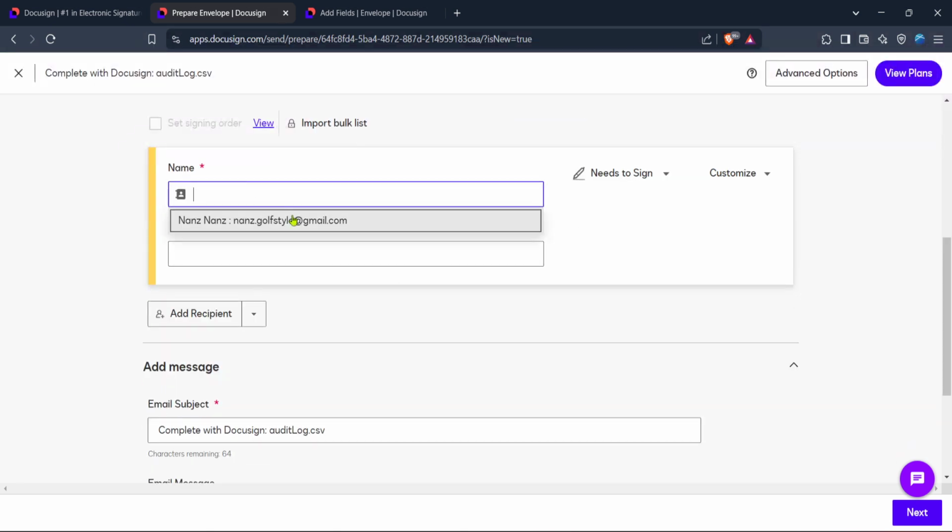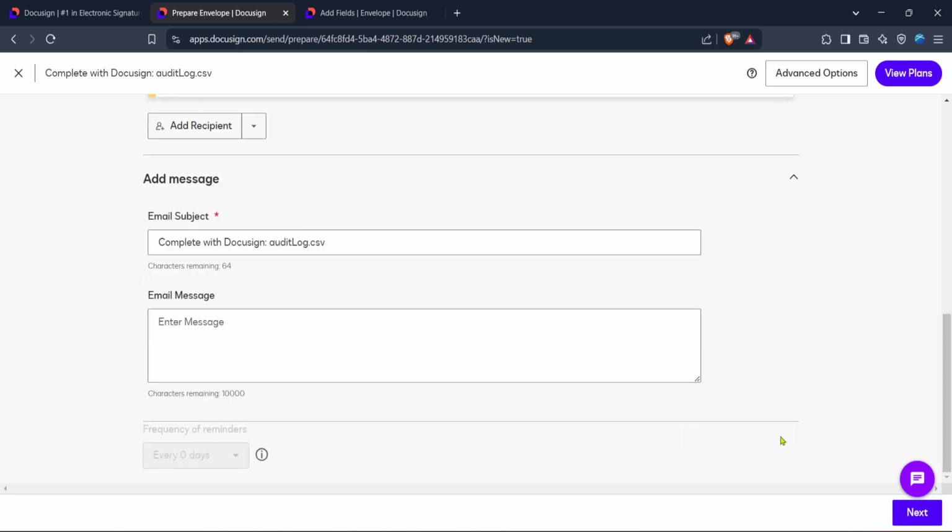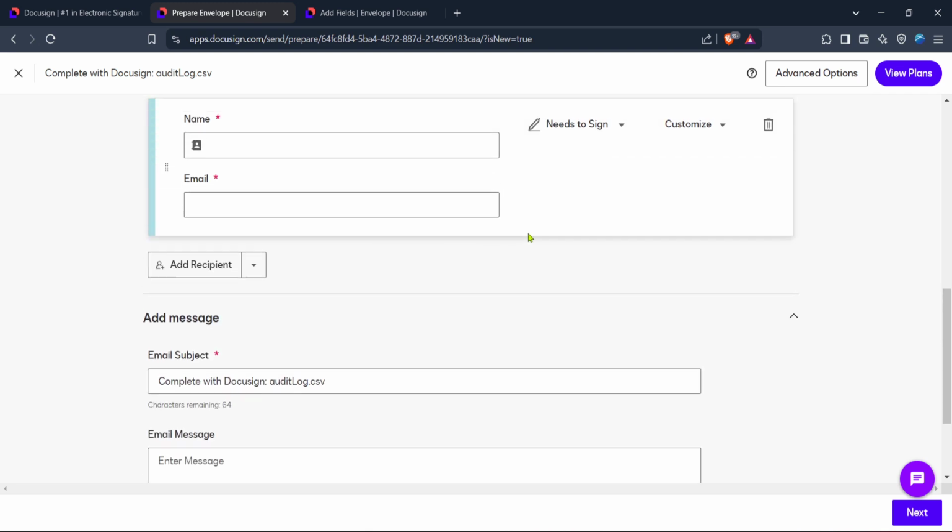Now it's time to decide who will be signing your document. Look for the Add Recipient button. Clicking this allows you to enter the email address of the person required to provide their signature. You can add more than one recipient if needed.